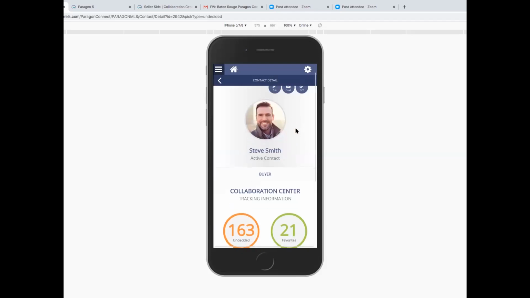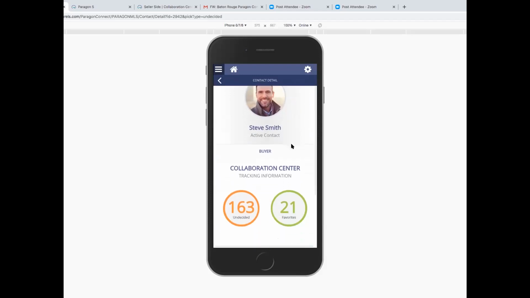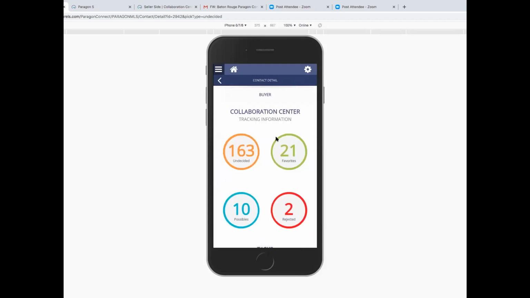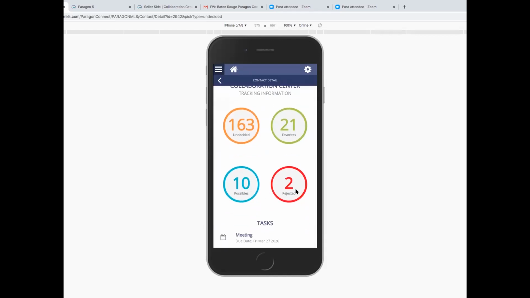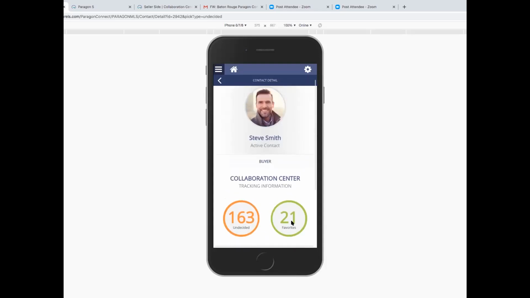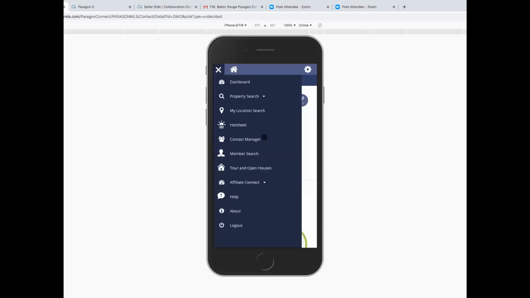If Steve's set up on a client collaboration site, then you can have one-click access off to their client collaboration site, which is their consumer view of what they're doing as far as the collaboration. You can see really quickly that Steve's pretty excited. He's got 21 properties that he's looking at, 10 possible, 2 rejected. And you can see that we've got a meeting set for, we missed it, March 27th. Just kidding. But seriously, you get the idea of all the information that you're able to set up here with that particular contact.